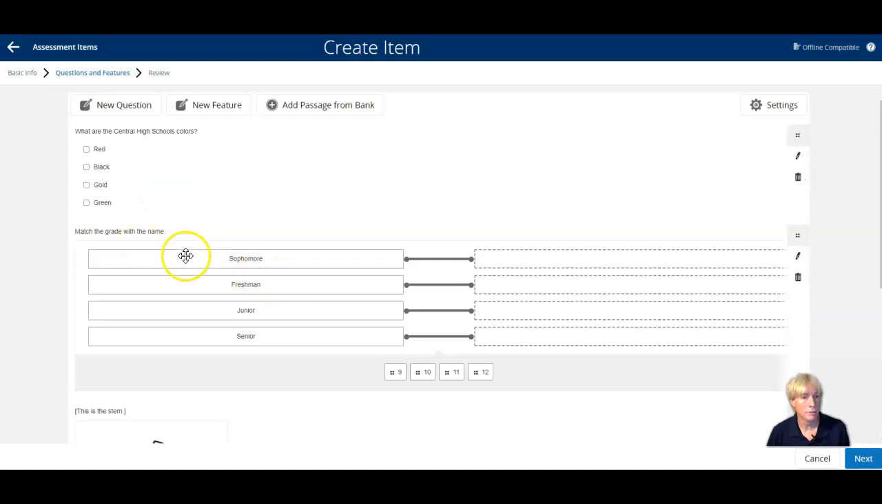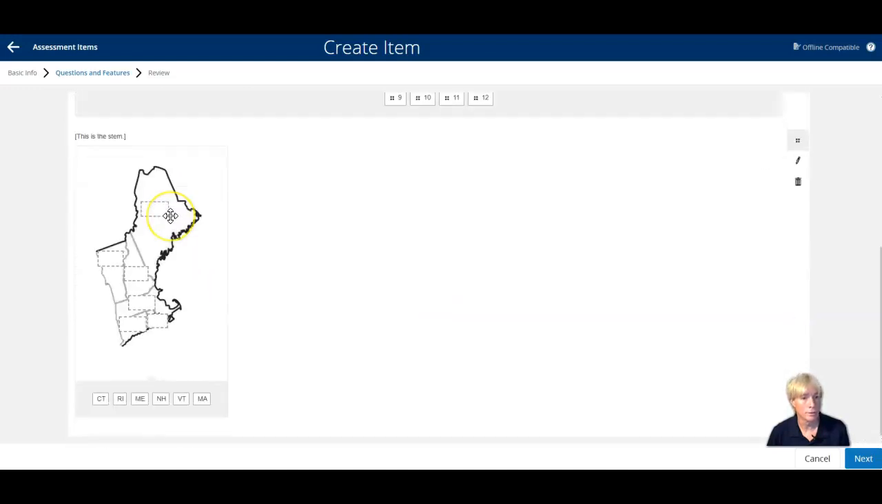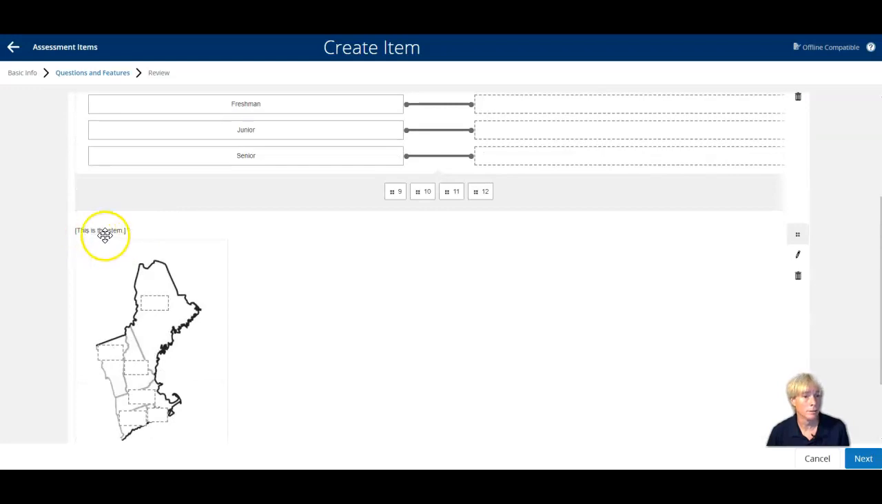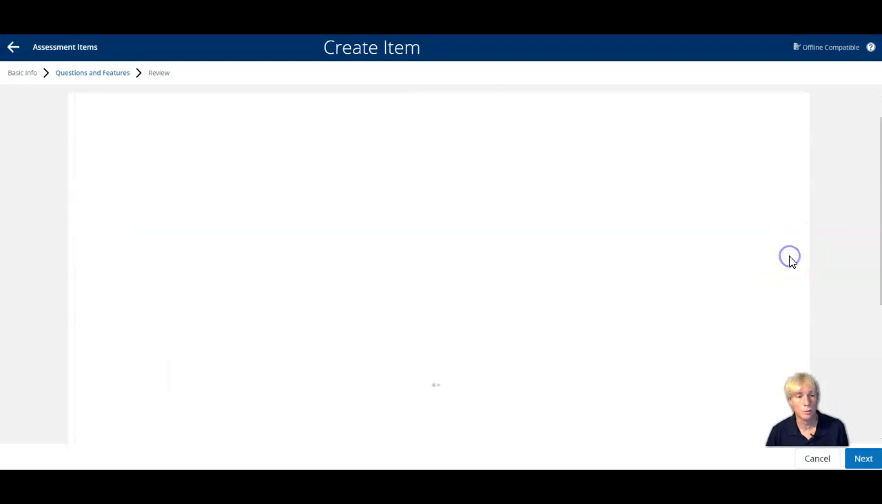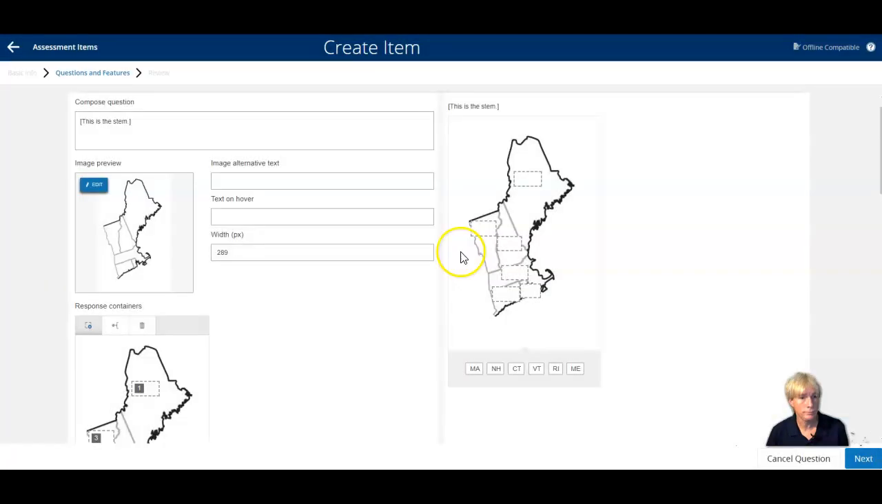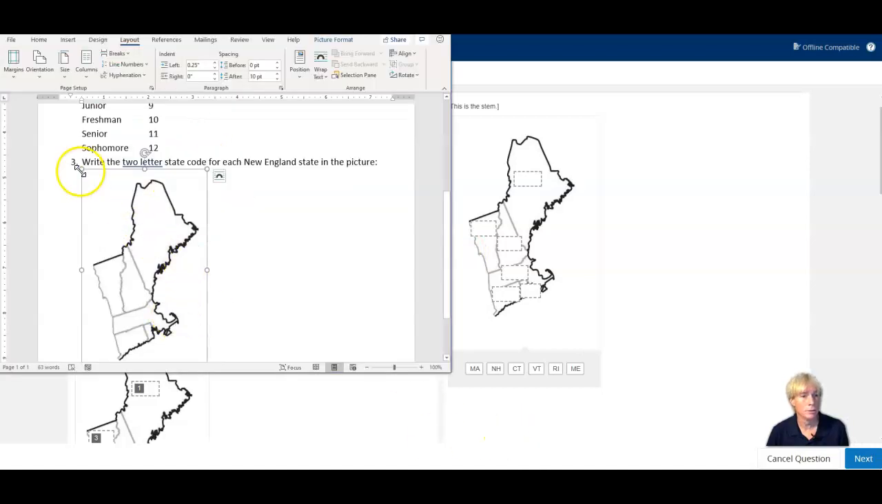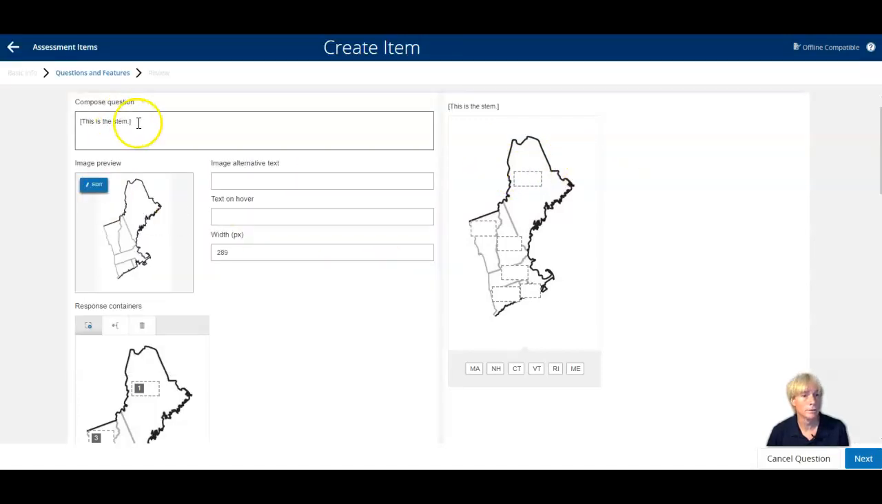And here we have our 3 questions. Oh, I forgot to say match the state right here. If you want to edit something on the far right, click on Open. Up here, you want to compose a question. The question was, write the 2-letter state. Here, we're going to have them actually put the actual 2-letter state.